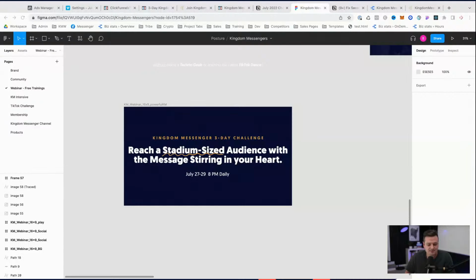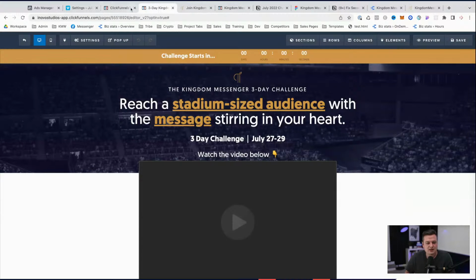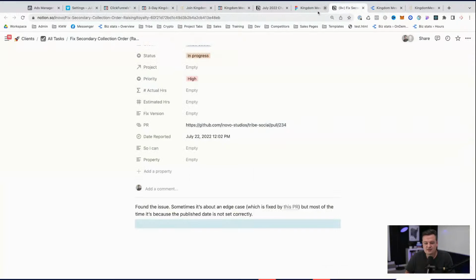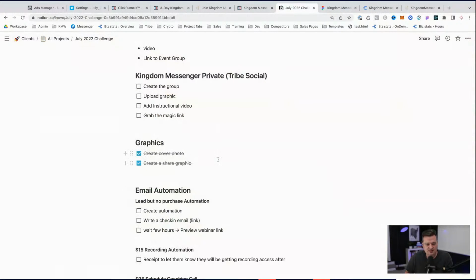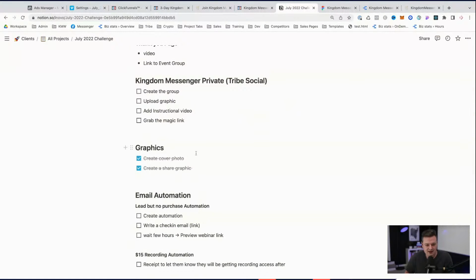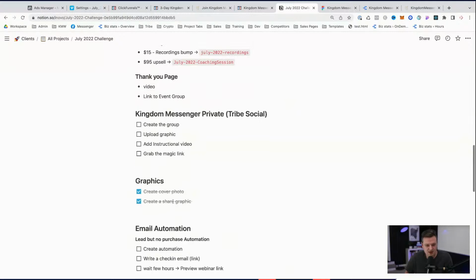Awesome. I'm going to keep these comments down here so I can see them. All right, so cover photo's done. Let's check that off. Now I have too many tabs open. Cover photo. And then let's go into here.